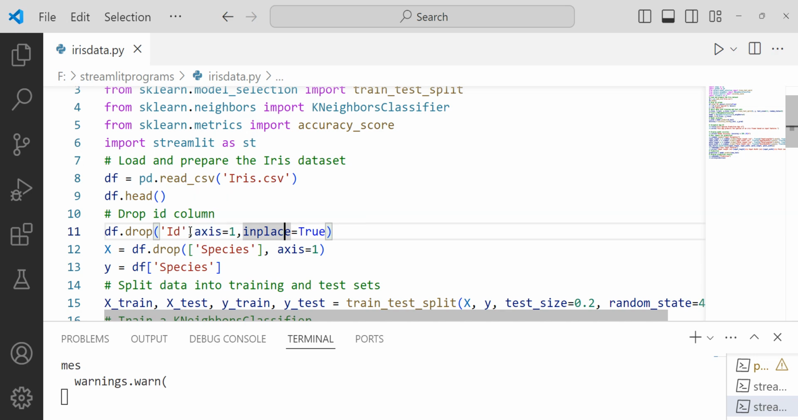It's completely removing the id column from the iris.csv. The rest of the data can be maintained as it is. Clear? For example, if we are maintaining inplace equal to false, in this statement it only removes the column temporarily.